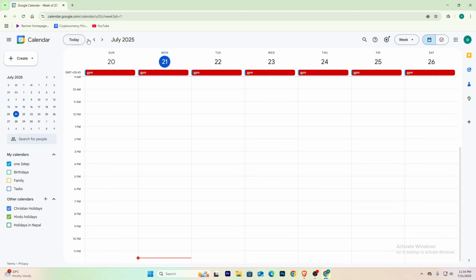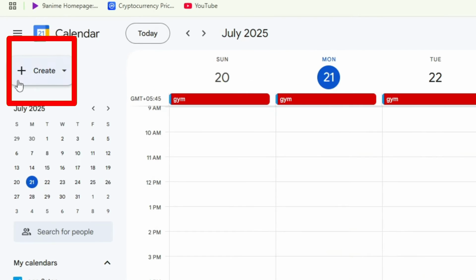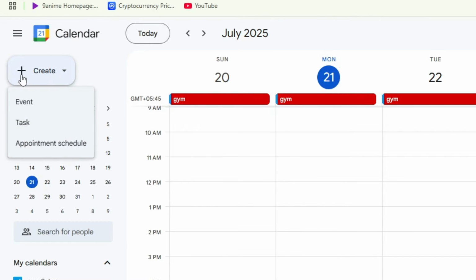So right now I have opened Google Calendar on my browser, but at the left corner you can see the create button. Click on it, and over here you can create an appointment, task, or event. So I want to schedule an event, so I will choose event.